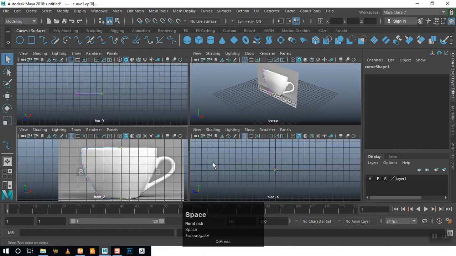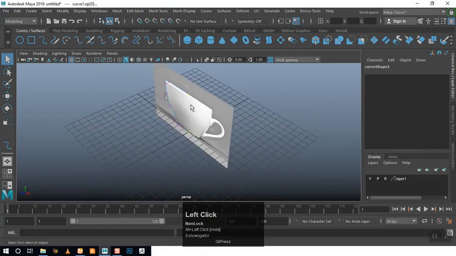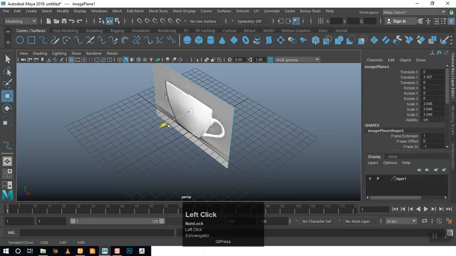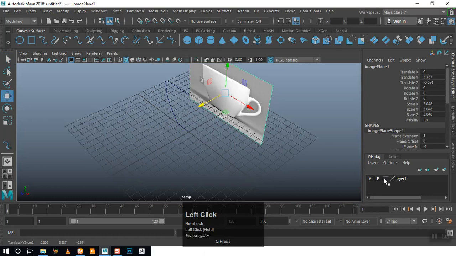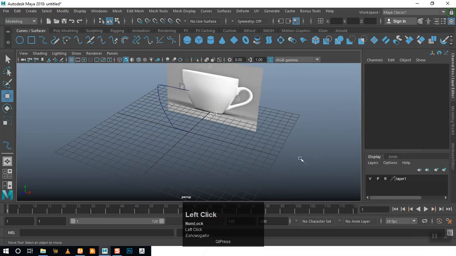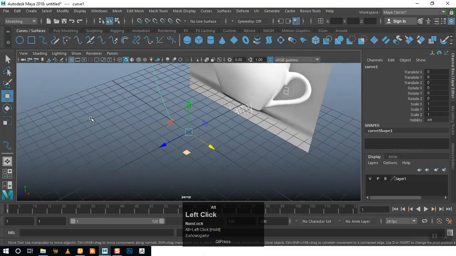Tap your spacebar to show you these 4 views, and place your mouse over here without clicking and tap spacebar again. It shows you this. Okay, so go to object mode. Let's move this image plane backwards. So come here and go reference it. Click on the image plane and move it backwards. Okay, then let's reference it back again. So again, click on it again. Now this is what you drew. This is the core of the drawing. Okay.